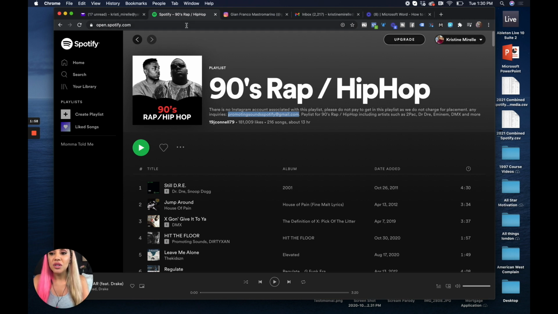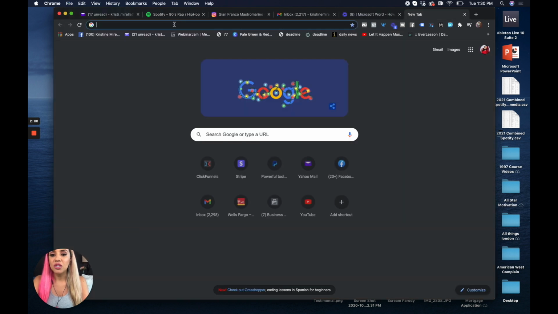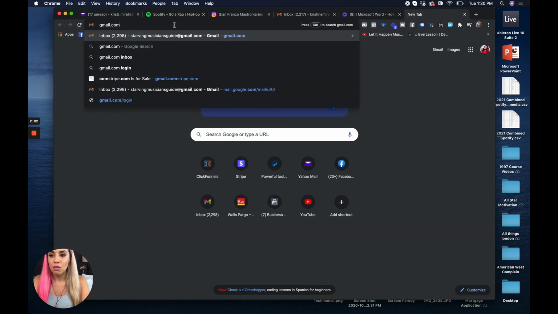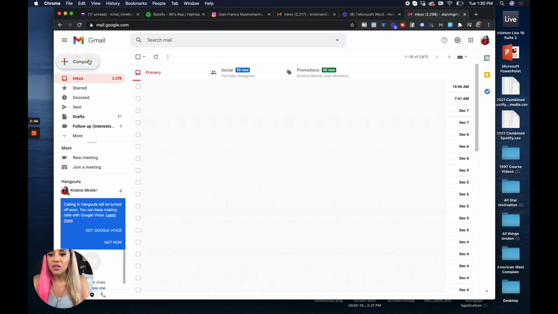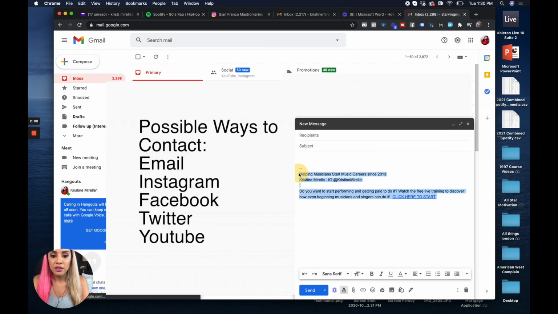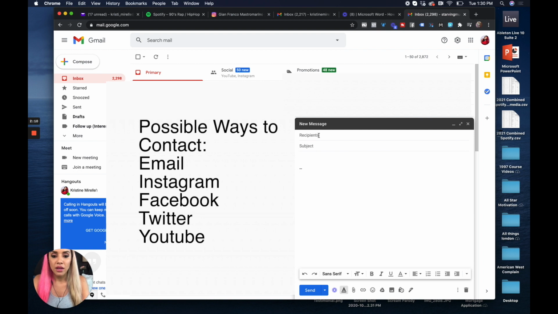So what we would do is open a tab to go to Gmail or your email provider, and we're going to compose something and send it to them right there. Now, a lot of you guys are saying, what do I send once I find them? Well, whether you're on Instagram, Facebook, email, whatever it is, it's going to be kind of the same thing.